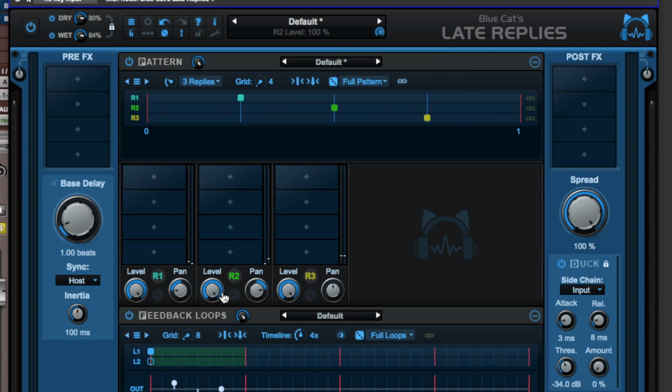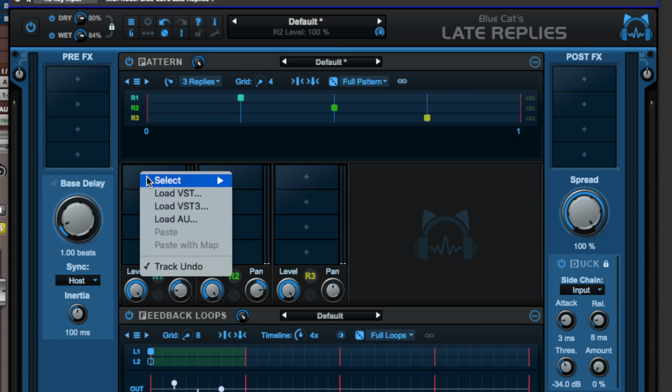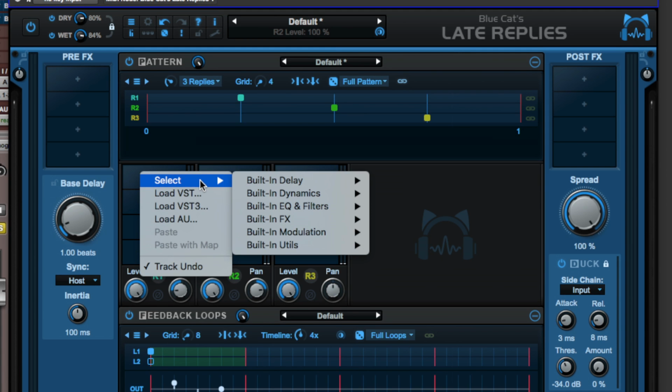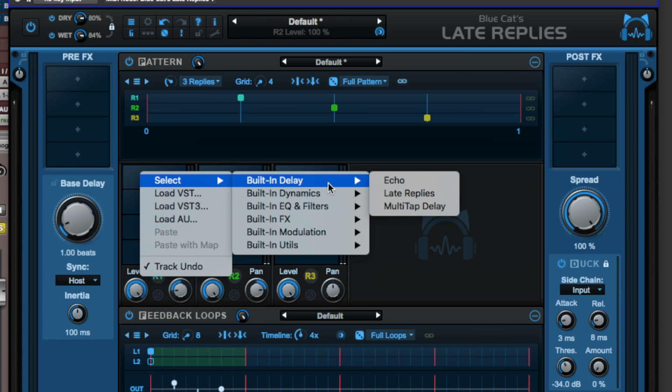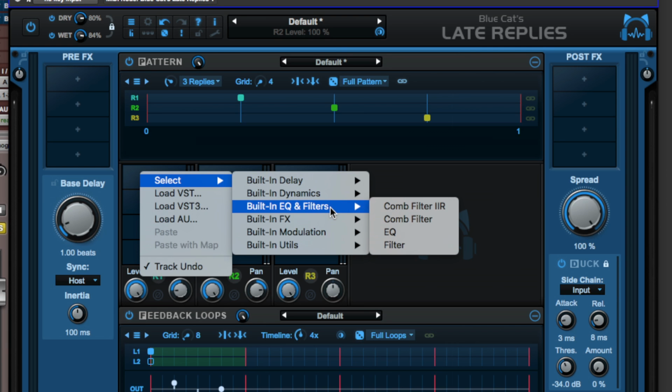All very simple so far. So let's have a little go with loading a VST. But first, I just want to bring this to your attention. Blue Cat have included some internal plugins. Now what I mean by that is you can see here we've got delays, echoes, dynamics, EQ, filters.